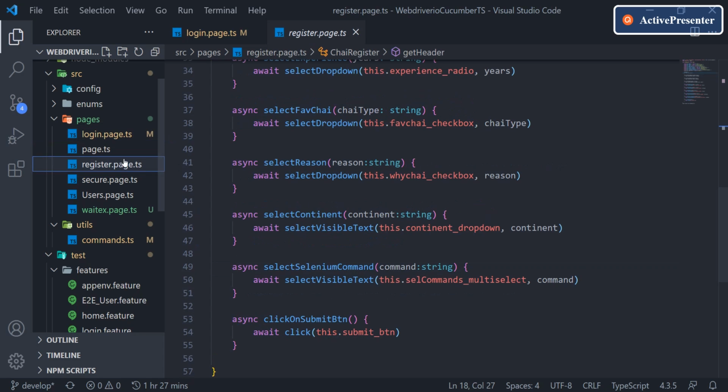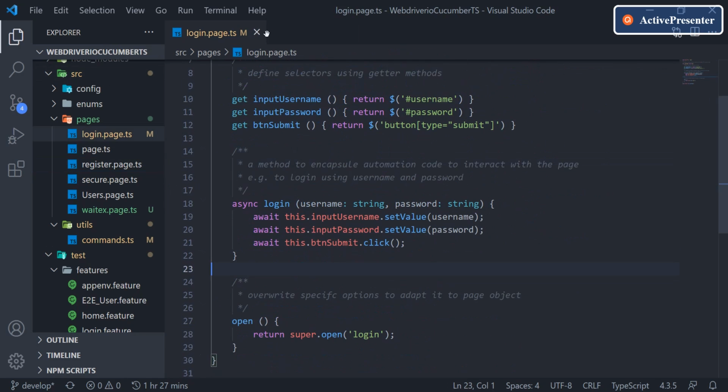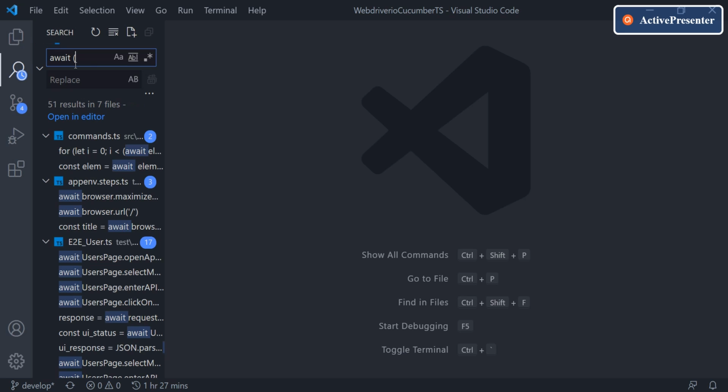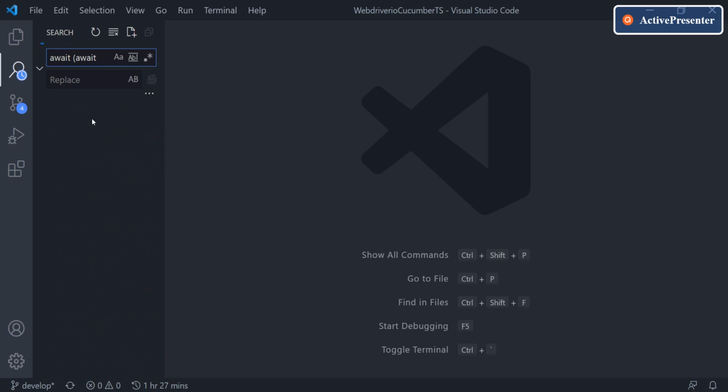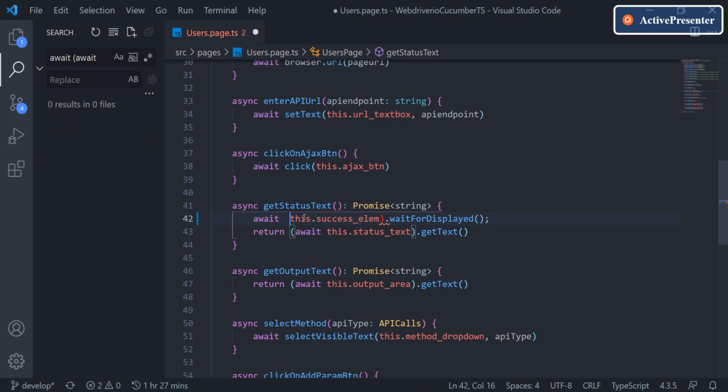Let's check the register page for anywhere we have used multiple awaits. Rather than going everywhere, I'll just do a global search for "await" and bracket "await". We must be using it like this only. If we have multiple places, it should show. Yeah, we have it here, you see, we are using it multiple times in this place. So let's remove it and remove the bracket.